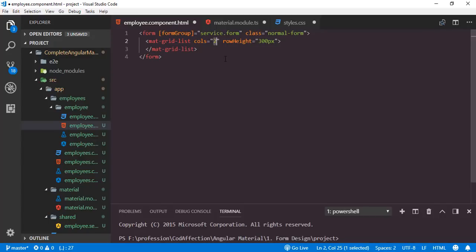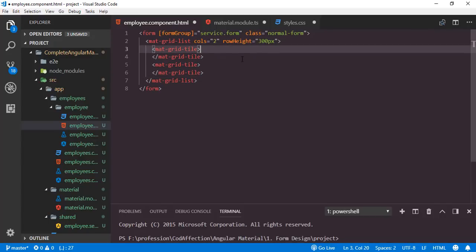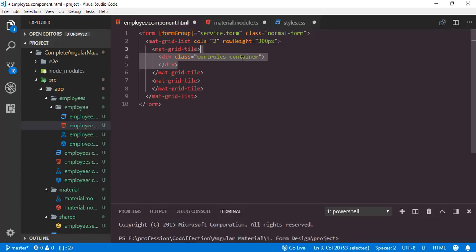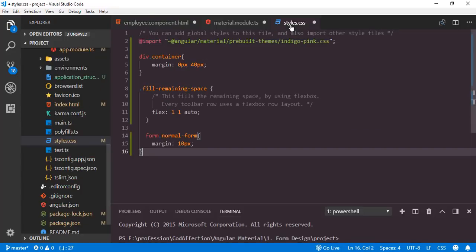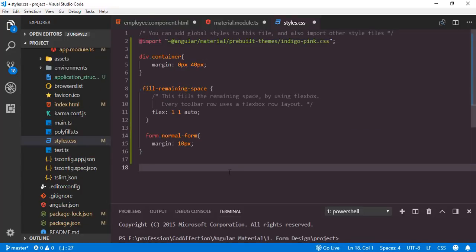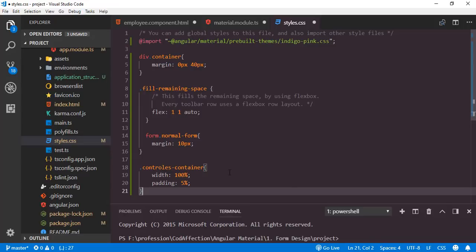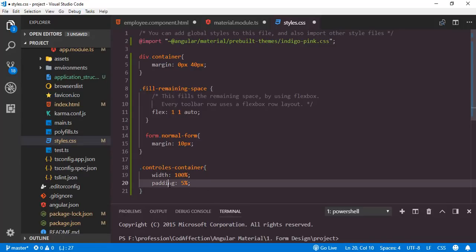Inside this, we need two columns. So here we have two mat-grid-tile. We will start with the first column. Inside that, I will add a div with class controllers container. Now we will define the class inside the styles.css here. For the class, we will set the width as 100% and we will have a 5% padding.